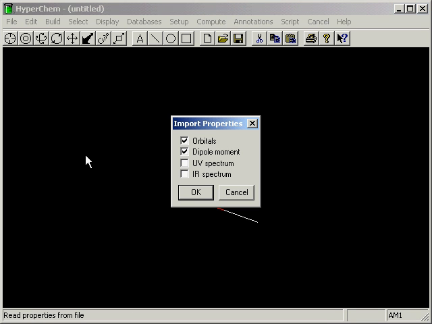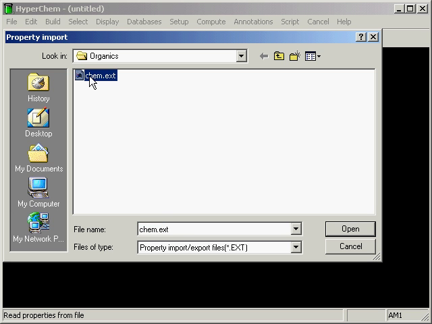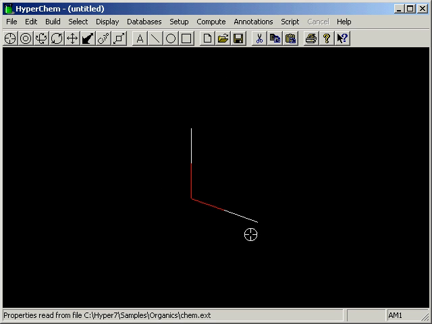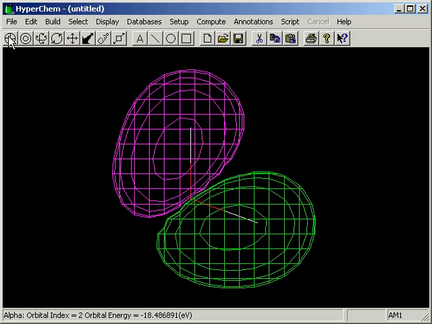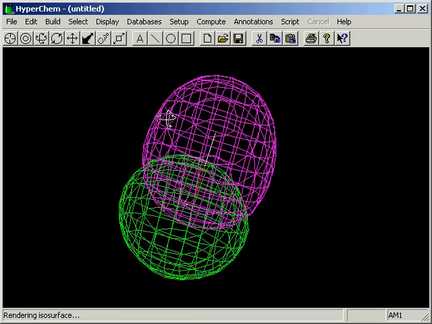However, if we were to import the orbitals from a file, and in this case we choose this chem.ext file that we just created a moment ago, and import those, we would now have the orbitals in HyperChem, even though we hadn't done a calculation a minute ago. And these orbitals, we could look at these orbitals, display them, and so on and so forth, because we've imported them into HyperChem from outside.